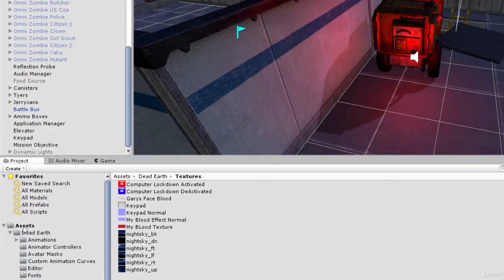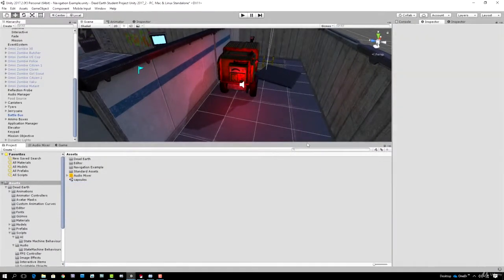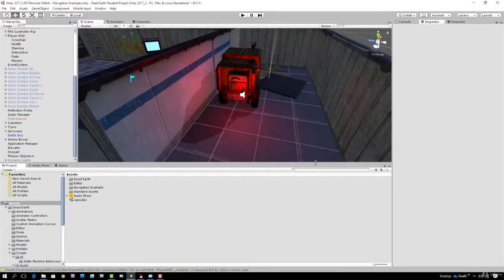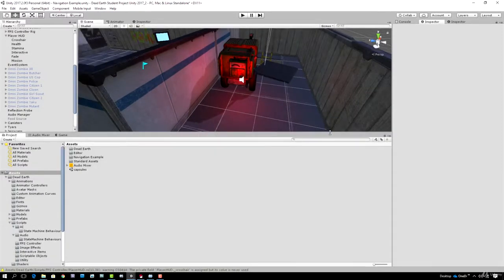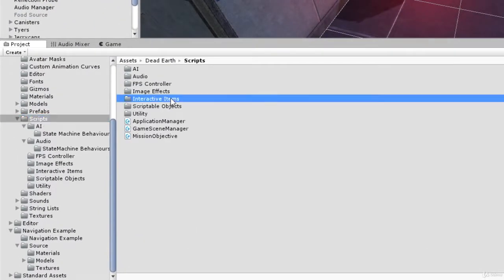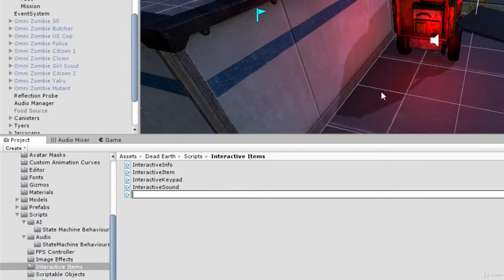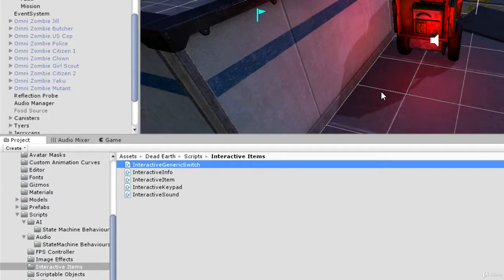And let's go up into our root assets folder and let's delete that mattest script because we are never going to need that script. Okay, so now what we need to do is write our generic switch trigger script. So I'm going to drill down into my scripts folder and into my interactive items folder, and I'm going to create a new C# script, and I'm going to call this interactive generic switch. Generic.